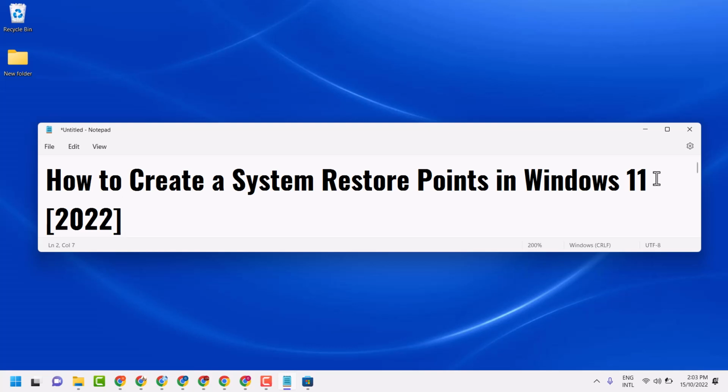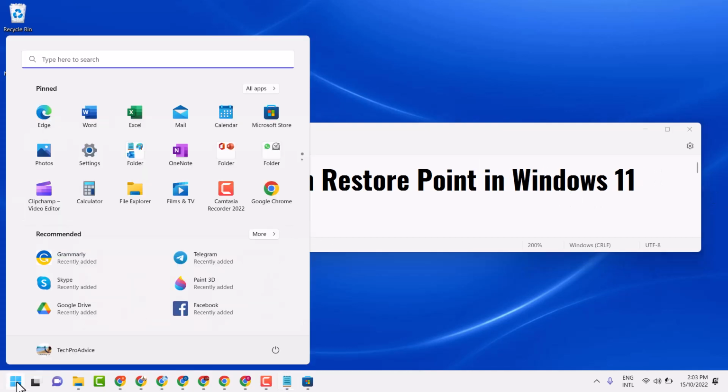Hello friends, today in this video I will show you how to create a system restore point in Windows 11. So firstly open control panel.